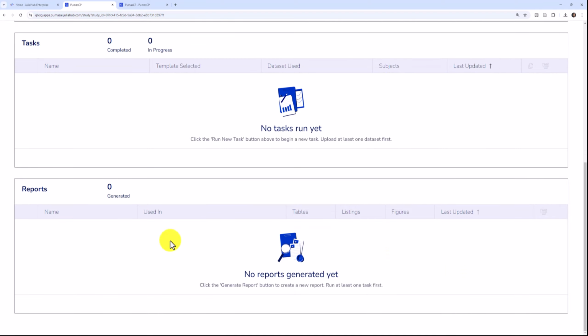And lastly, the report section. In the report section, each report can have a name, and the reports can be generated out of a particular task or a combination of tasks. Each report will have tables, listings, and figures, and there is a timestamp on when the report was last updated. And lastly, the common option of deleting a report.